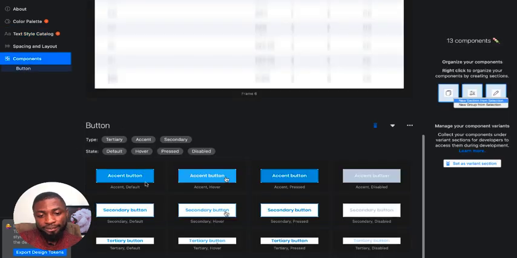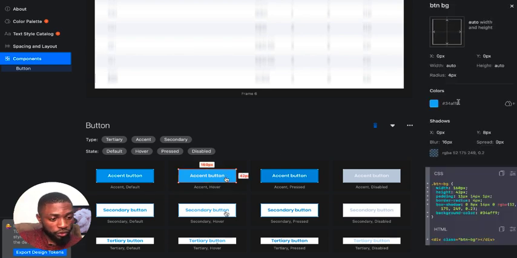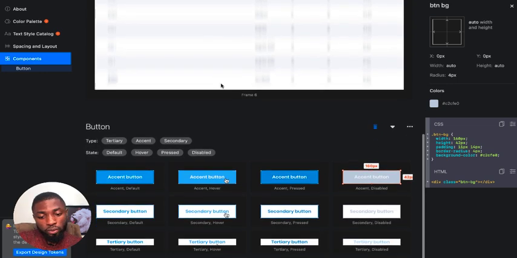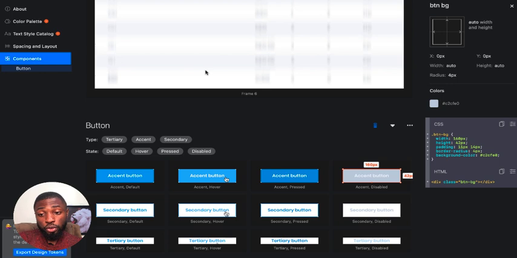So this will guide my developers on how to actually design these projects. So they have, for the accent buttons, how it's going to look when it's hovered. So you're going to see the color and maybe the CSS code for that. When it is disabled, it's going to be shown here. So this is a good way to communicate your style guides to your developers.